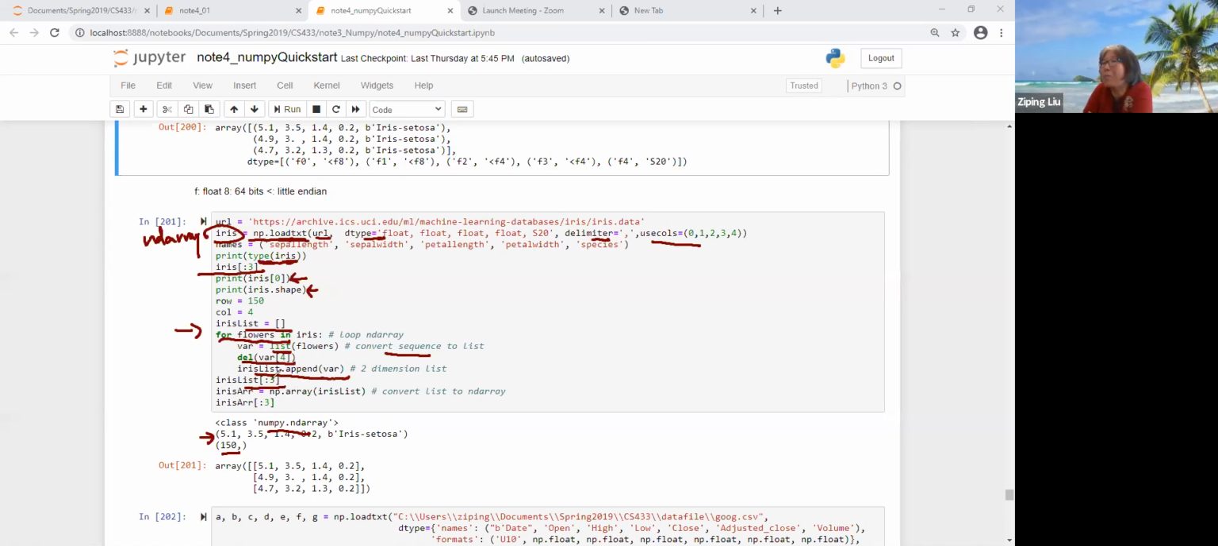Then we can get the first 3 rows from the list, and you can convert the list back to an array, and then get the first 3 items from the array. So what this tries to show is, after you read the data from a file using NumPy load text, you can do whatever processing you would like.